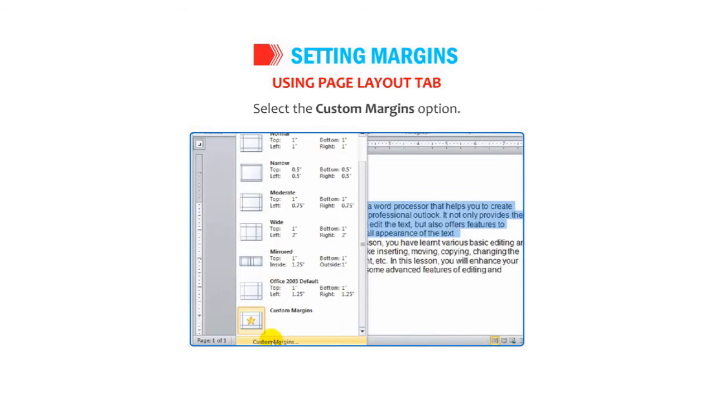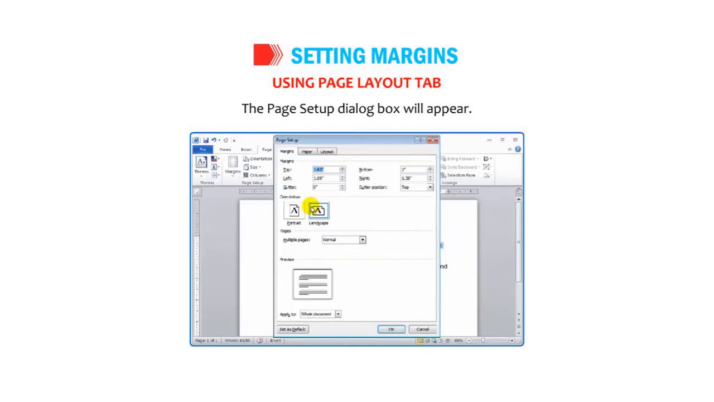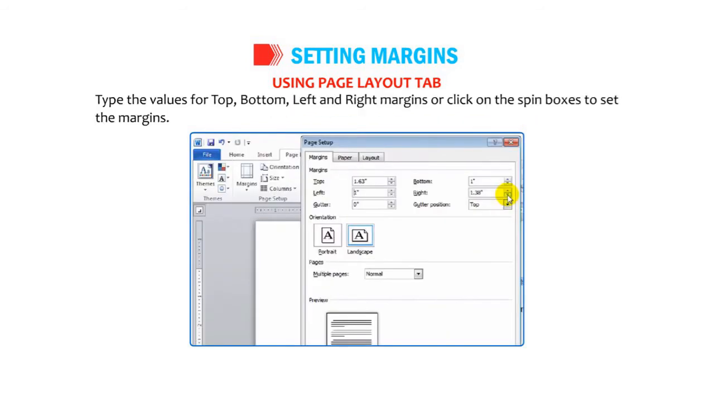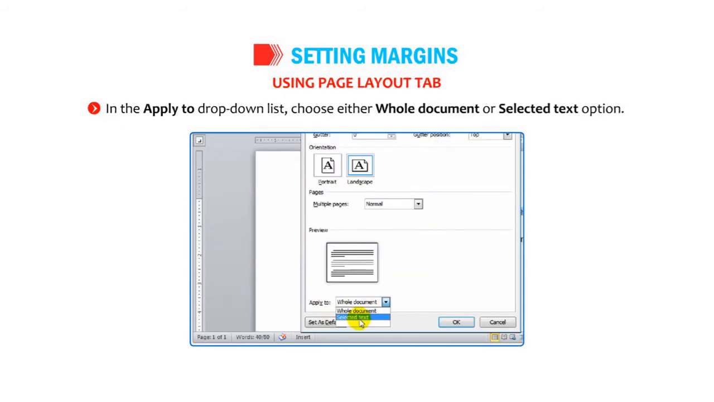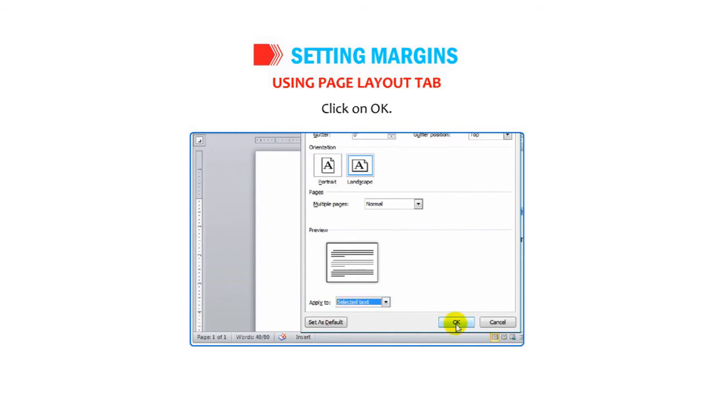The Page Setup dialog box will appear. Select the Margins tab. Type the values for top, bottom, left and right margins or click on the spin boxes to set the margins. In the Apply to drop-down list, choose either whole document or selected text option. Click on OK.